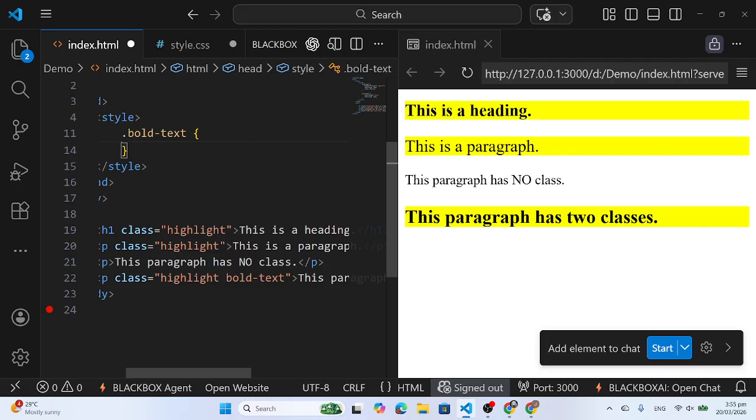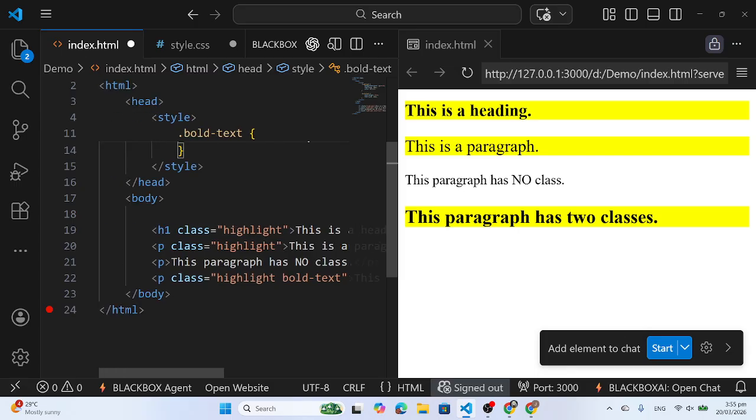Okay, so the class attribute is not just for CSS, it's also very heavily used in JavaScript. In JavaScript, you can use the method getElementsByClassName to select all elements that have a specific class name and then do something with them. Okay, so let me show you how you can do this.